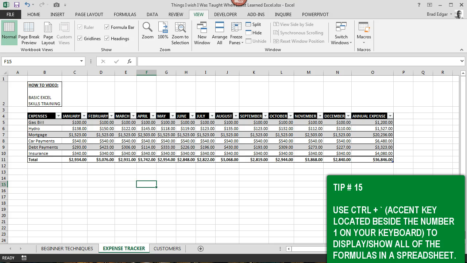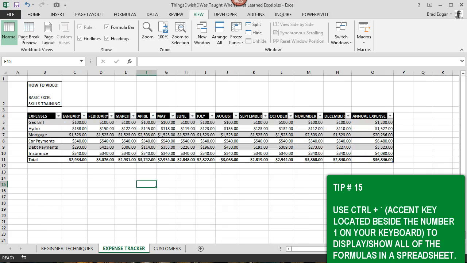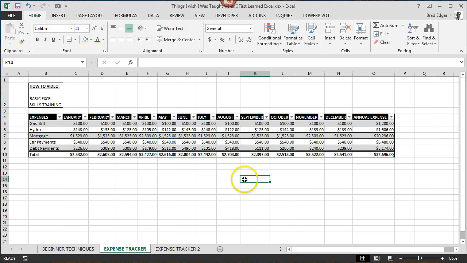Tip number 15 is to use the Control accent key, which is located just to the left of the number 1 on your keyboard, and that's going to show you all of the formulas within the spreadsheet. You can hit Control accent again to remove all the formulas and just show the numbers and characters that are within those cells.